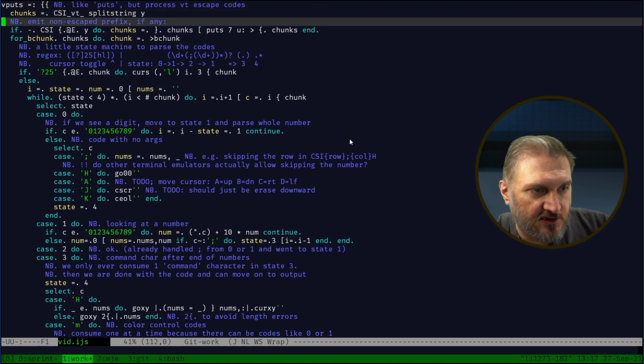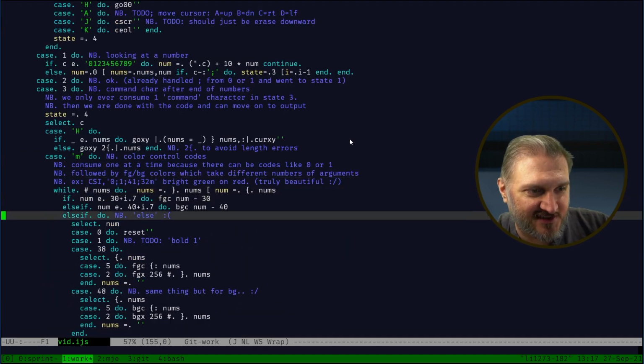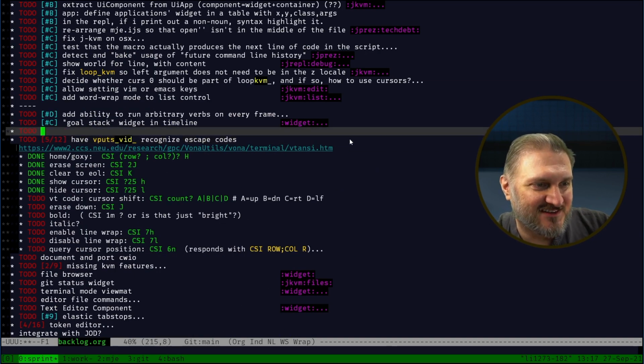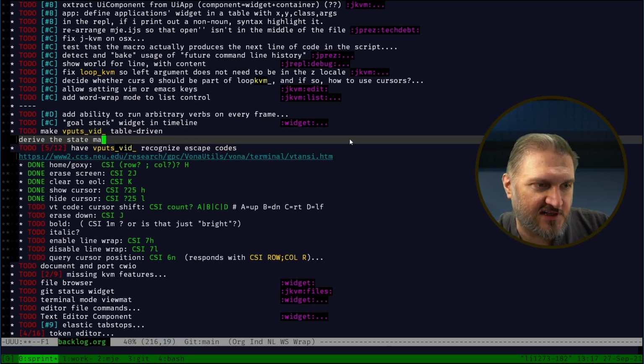This needs to be cleaned up dramatically. I did a sort of recursive descent parser, and it's not good. I should have done something simpler. It works, but it's ugly. Yeah, I don't even want to mess with it. I think what I really want to do is make vputS vid table driven. Yeah, derive the state machine from a list of the opcodes, a list of the escape codes.